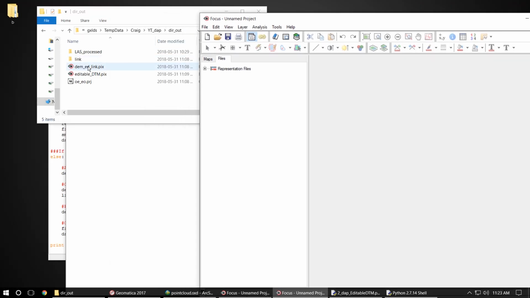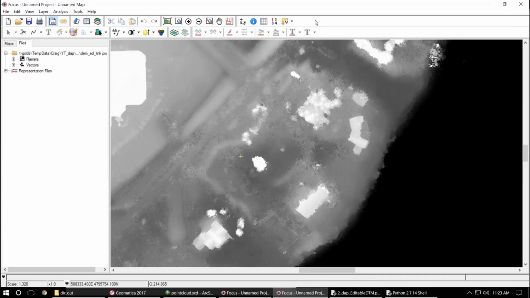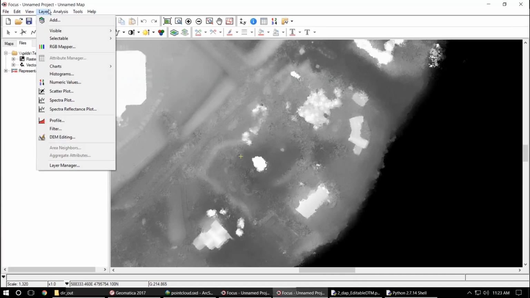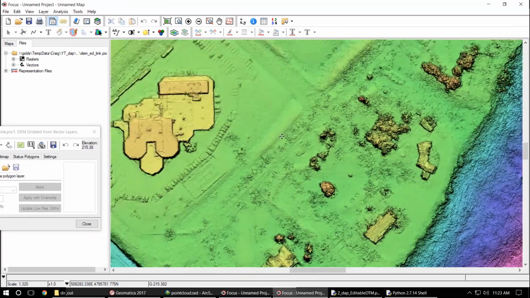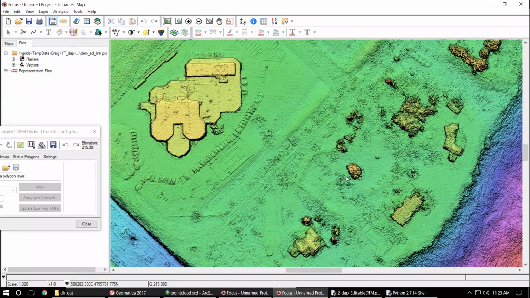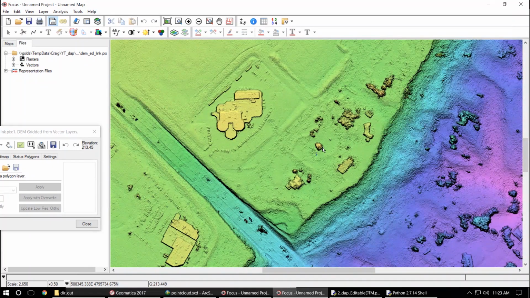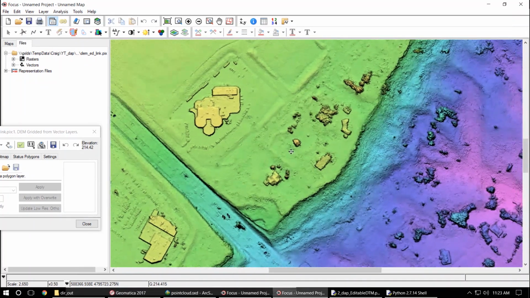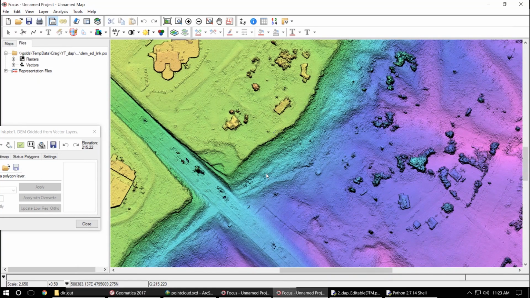So let's first take a look at our DSM, which is this file. Now we'll turn on DEM editing to better visualize it. And what we'll see here is that we have a lot of building and tree cover, so all of these different sorts of surface features, and this is not good for orthorectification. So the reason we want to convert this DSM to a DTM is to smooth out the image such that there aren't any distortions in our orthorectified images.